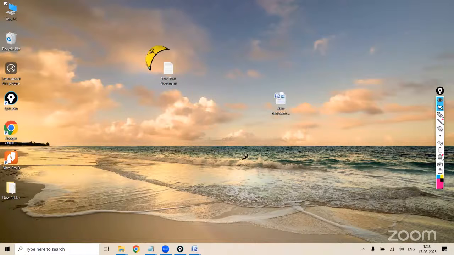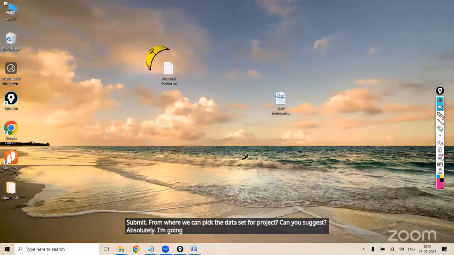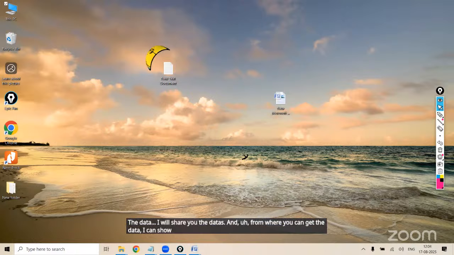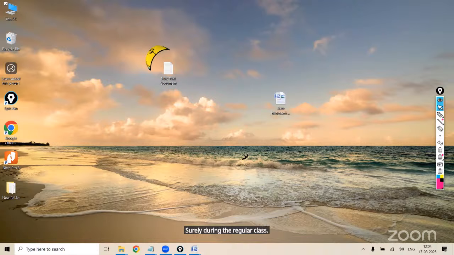Sapnil, from where we can pick the data set for the project? Can you suggest? Absolutely. I'm going to show you from where you can get the data. I will share the data, and I can show you where you can get it. But the work you have to do. Surely during the regular class, I'm going to show you where you can get the data.